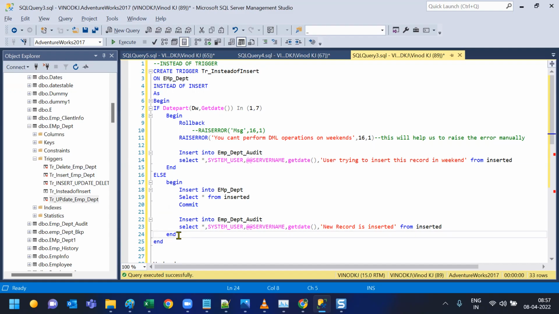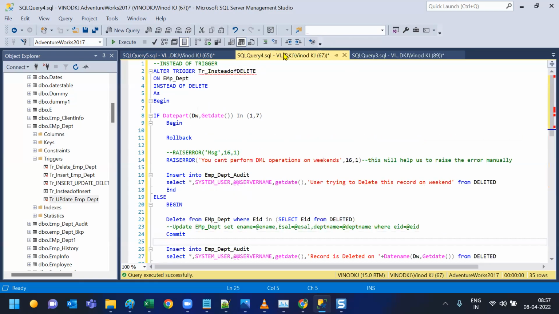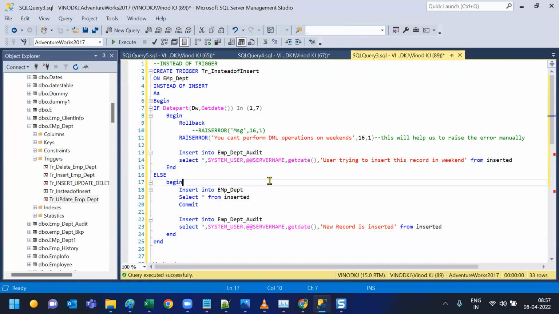Create this trigger, please. Yeah, create this.